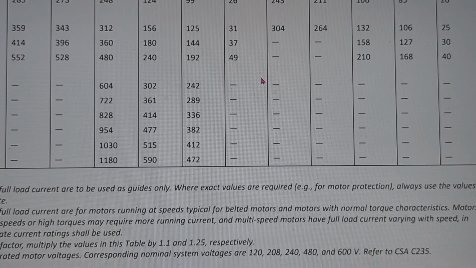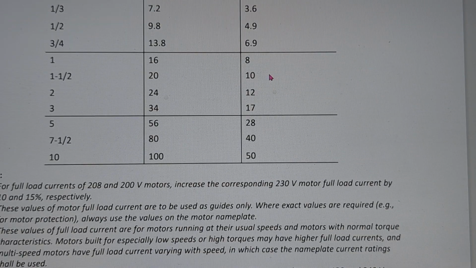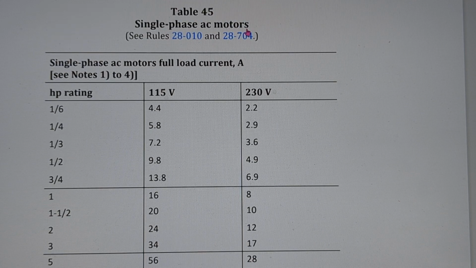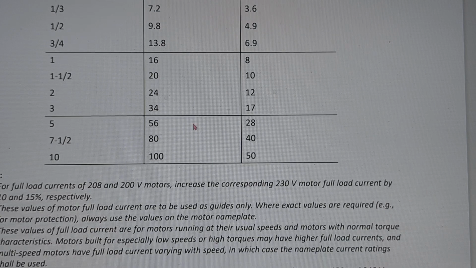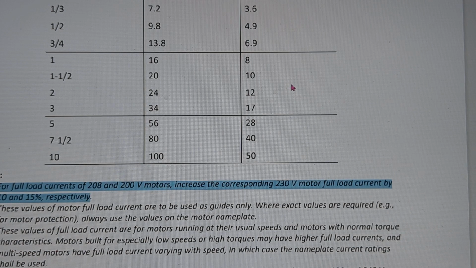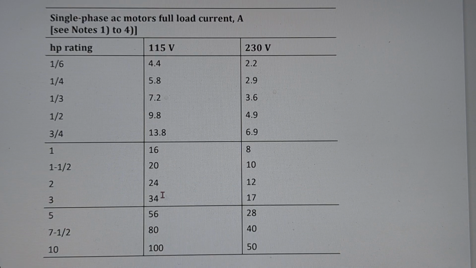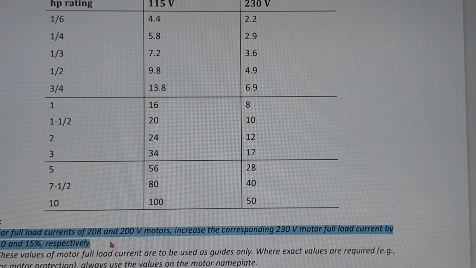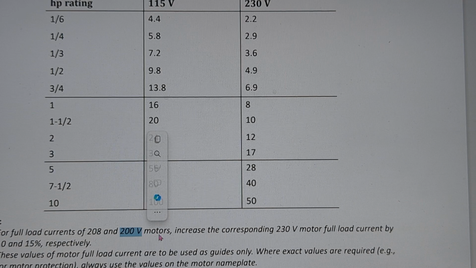Now move on to table 45. Table 45 is for single-phase AC motors, 115 volt and 230 volt. This is very simple but very important to read. The first note: you see, here is 230 volt. Sometimes the question will say 208 volt. Sometimes it will say 200 volt. So sometimes we just write this, but this is for 230 only.